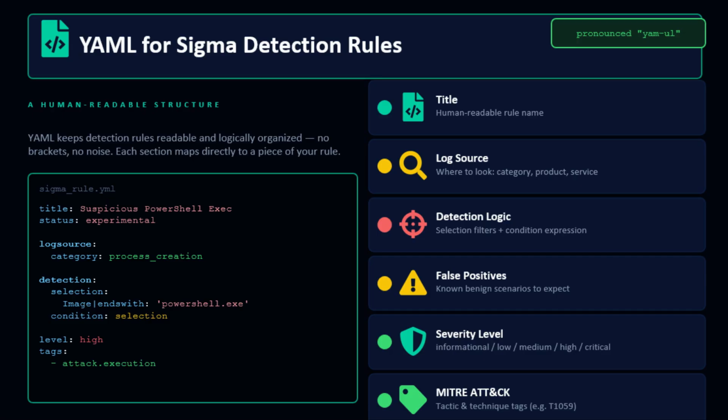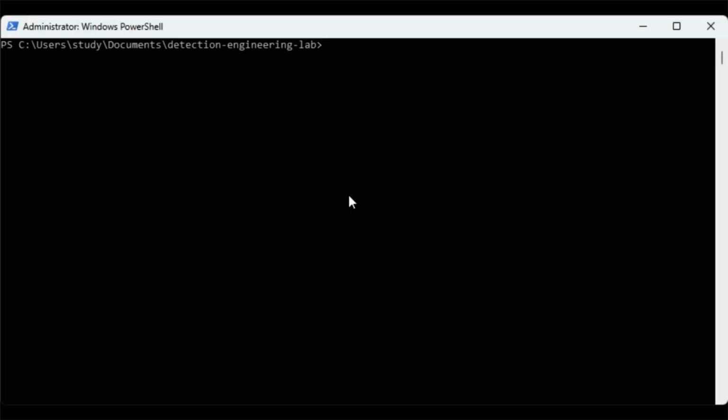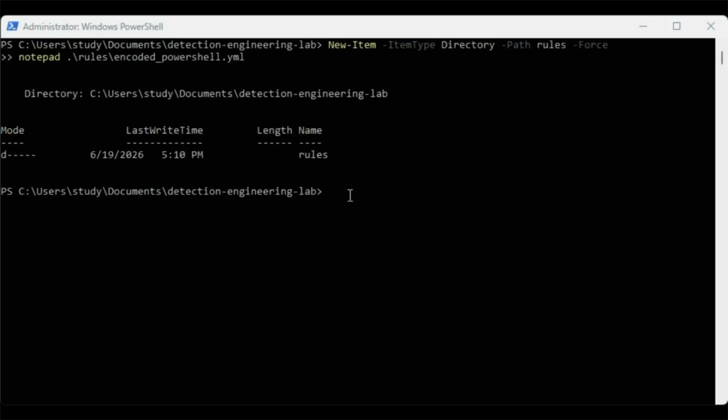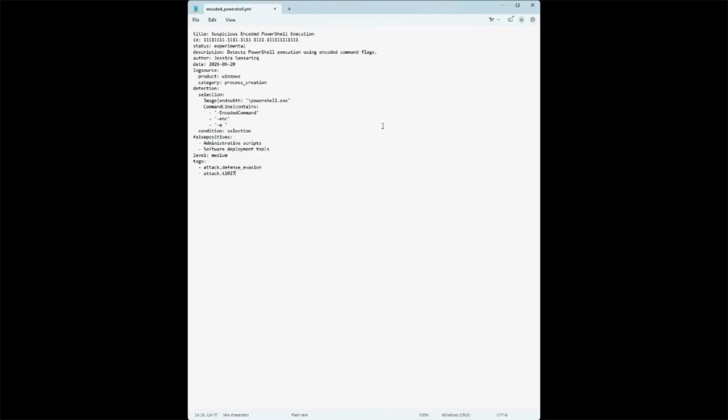YAML is the file format I'm using to write Sigma detection rules. It keeps the rule readable and structured with sections for the title, log source, detection logic, false positives, severity level, and MITRE ATT&CK tags. I'm creating my first Sigma rule in YAML format. This rule looks for encoded PowerShell command flags, which can be used to hide command activity. The rule includes the log source, detection logic, possible false positives, severity level, and MITRE ATT&CK mapping.